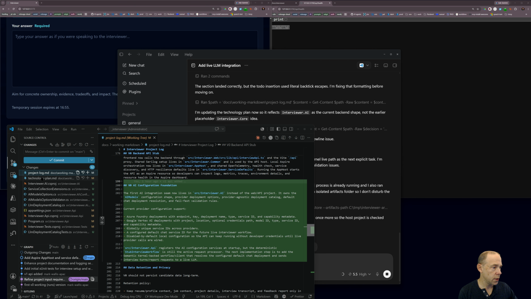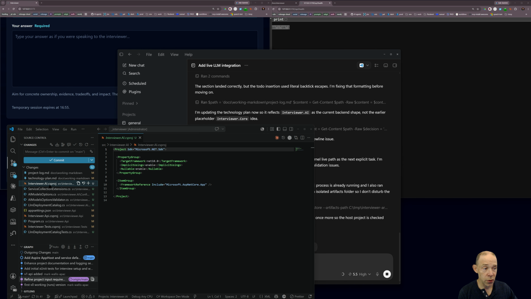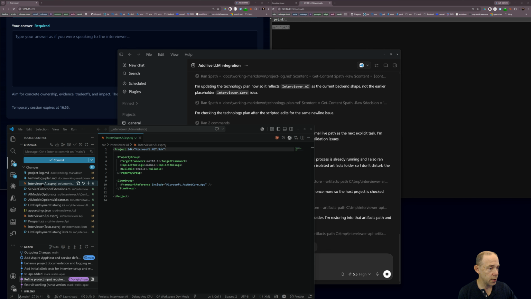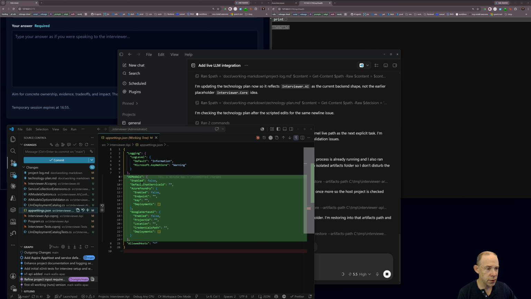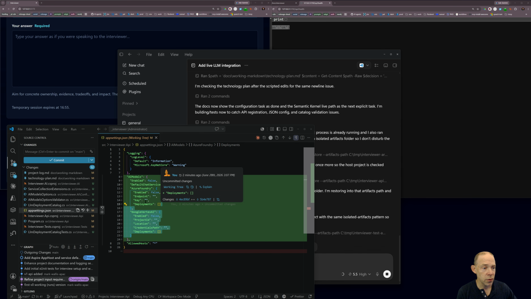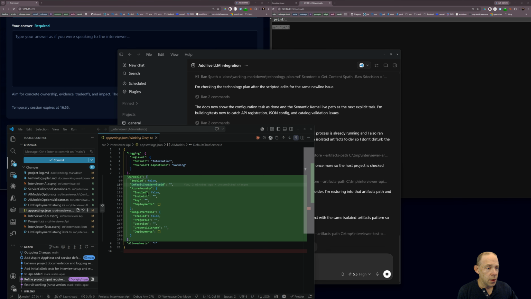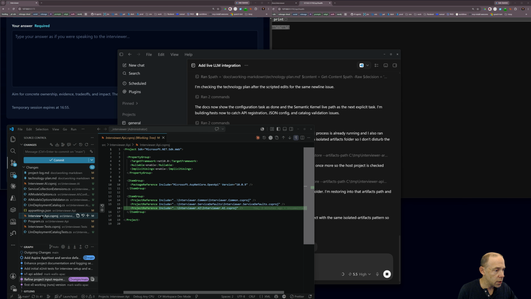Configuration model, updated the technology plan. It's got our new project, and within that, different AI models configuration. So the AI models can come through here. You can configure different deployments that you've set up in the Azure Foundry or Google Vertex AI. We will actually configure real deployments, but not right now. Okay, so that's a new project.